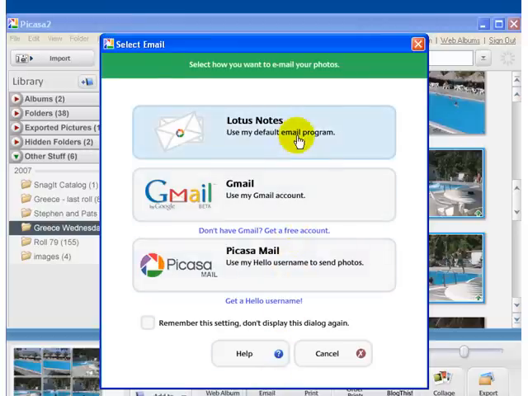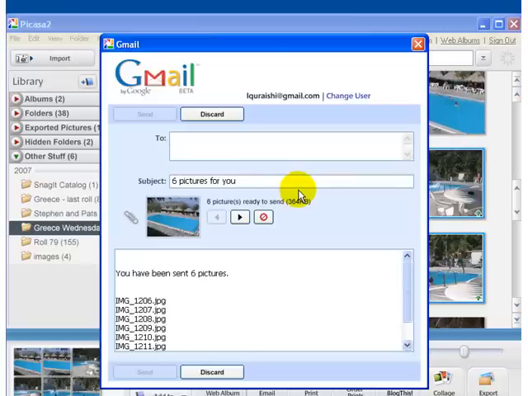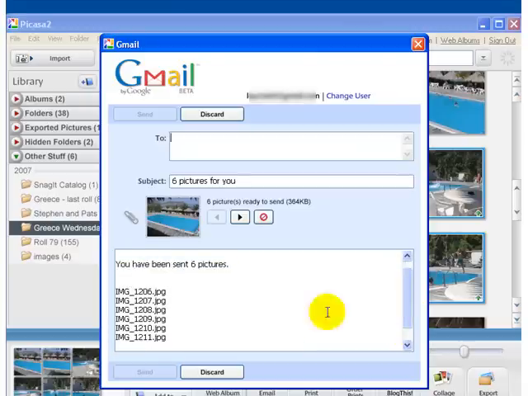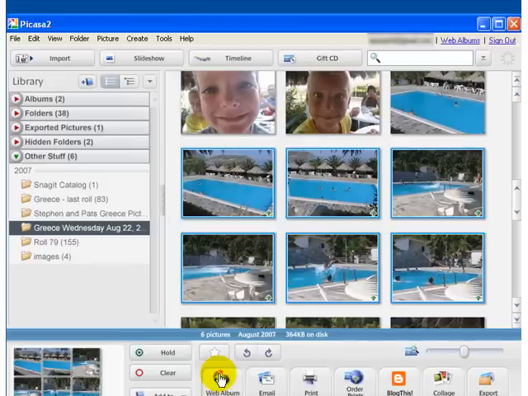Here you can see that Picasa automatically shows me the email applications that I have. I'll choose to use Gmail to send these pictures, and here you can see that the 6 photos are already attached and resized. The subject line is filled in, and all I need to do is simply add the email address and change the text.